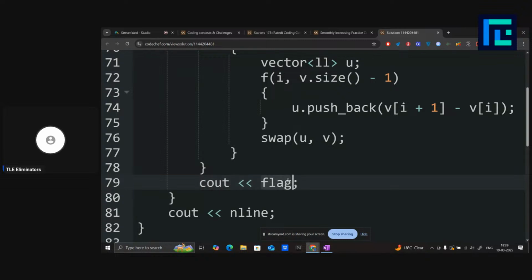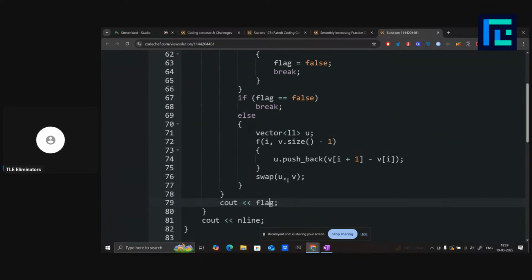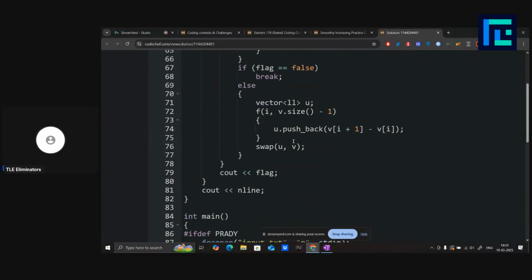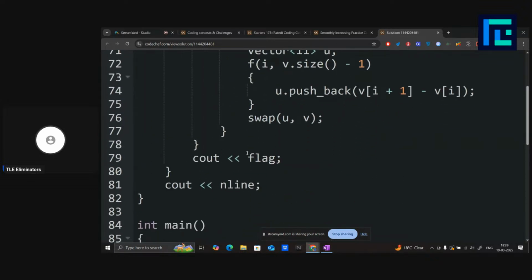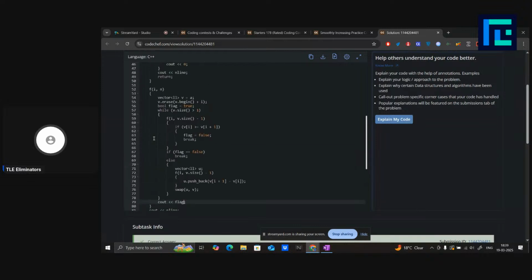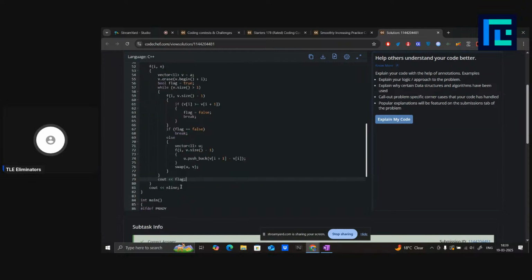Flag is a bool variable. So if I do cout, then if flag is true, it will print 1, and if flag is false, it will print 0. So it works perfectly. And then I do this for all of the indices: for int i equal to 0, i plus plus, I just print whatever the value of the flag is, and in the end I'll just print a new line.